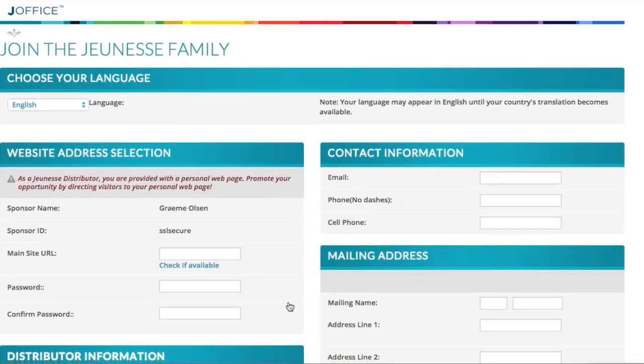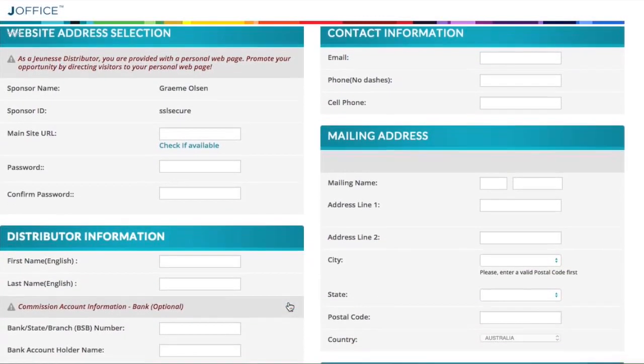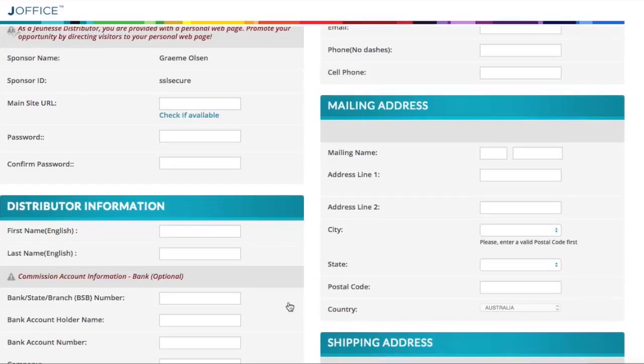which is fairly easy to fill in, but there are some questions people often ask, so I'm just going to go through those now. The main site URL is just the username that you want to use. So most people will put in their name or something like that. So let's say your name's Jane Smith. That could be your username. We put in a password, which can be changed later on, so don't worry too much about that.